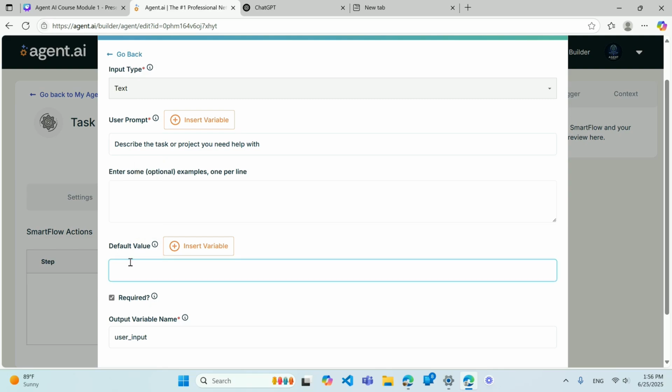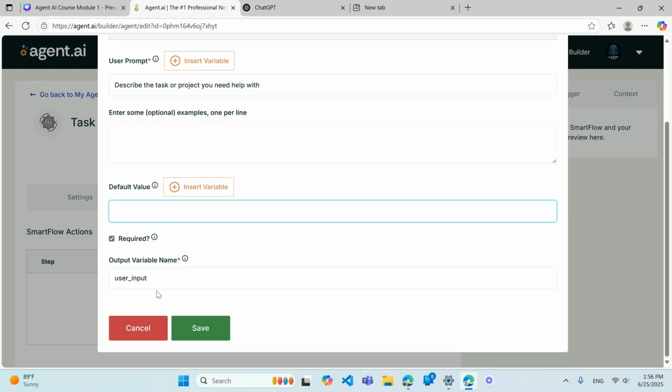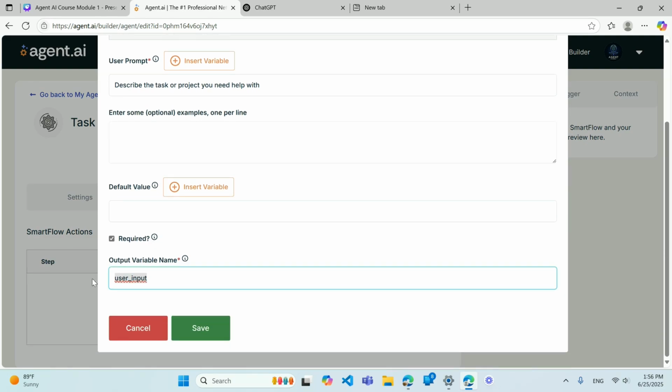We can put a default value, which I don't think we need either, and then we'll just have to name it. So we'll name it out_task description. Something important to consider is that you don't use curly braces when you're naming a variable. You use them when you call a variable, but don't make the mistake of putting them in the name.